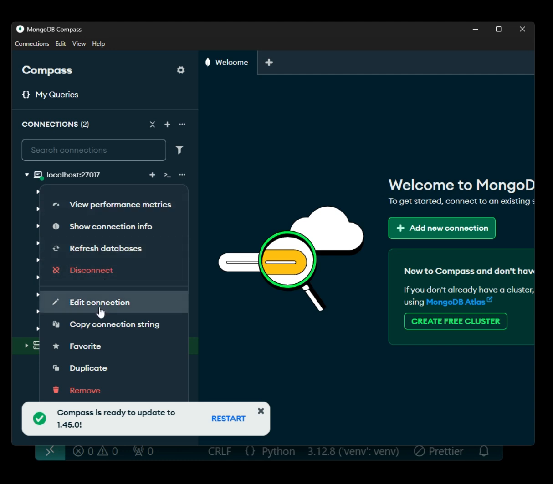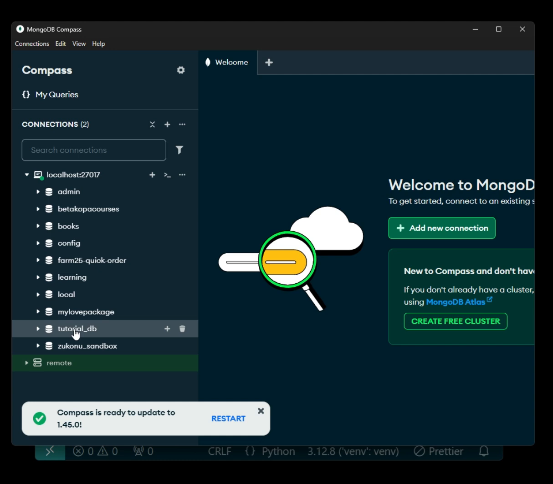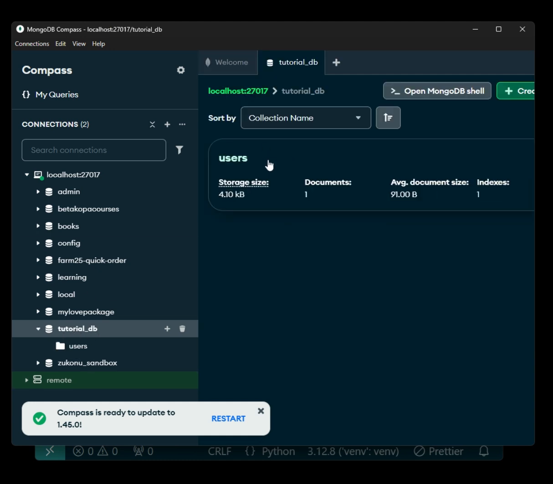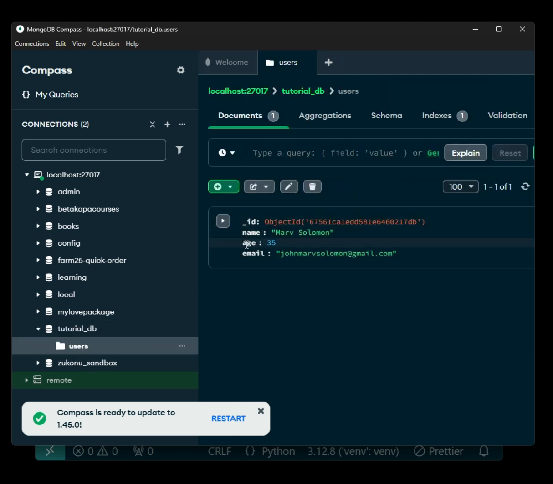So I'm going to refresh. Let's do that. I'm simply going to refresh database, and now you see we have tutorial DB with the users collection. When I click on that, you see the object we just created. This is the document we have created inside MongoDB.